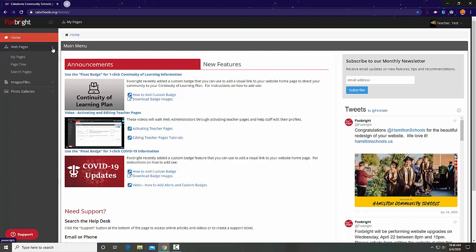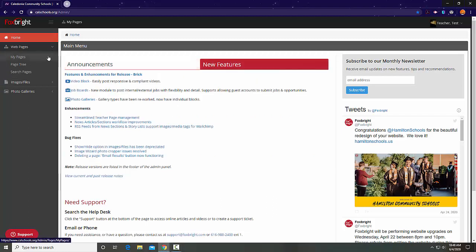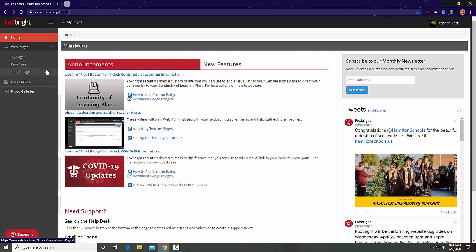Click on Web Pages on the left. Three options should appear: My Pages, which allows you to access all your pages just as the name suggests; Page Tree, which allows you to access your assigned pages from the web admin; and Search Pages allows you to find pages quickly, which comes in handy when you have access to many pages.